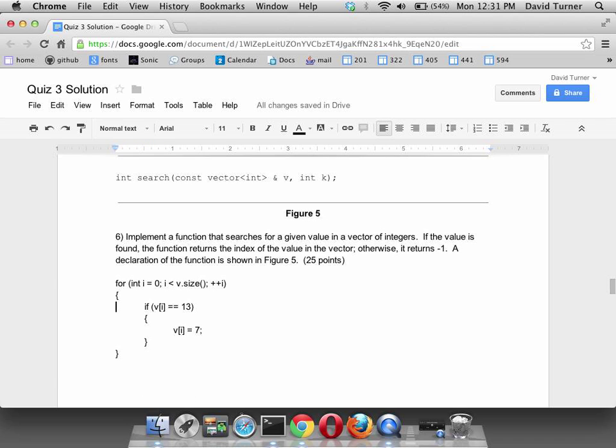We need to go through V and we're looking for K. Look how similar that is. Scan through V and look for K. If we find K, what do we do? Return i. That's good, thank you. Return i. That's the index of K in V. And if we finish the loop and we never find K, then it's not there. So we will return -1. There it is.